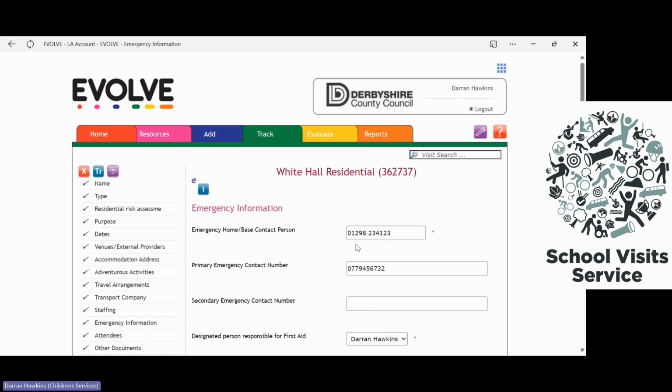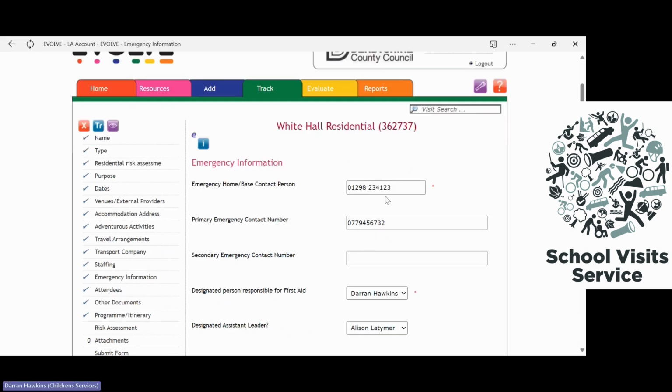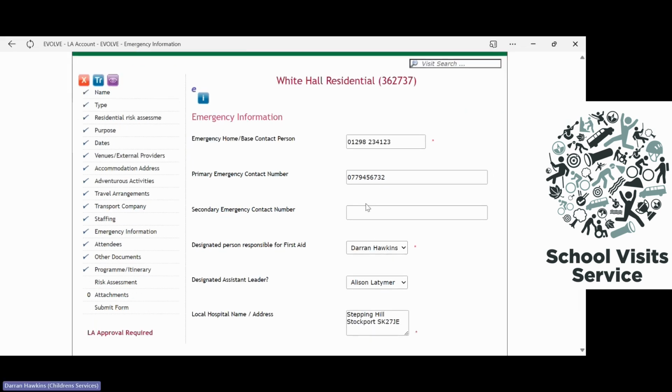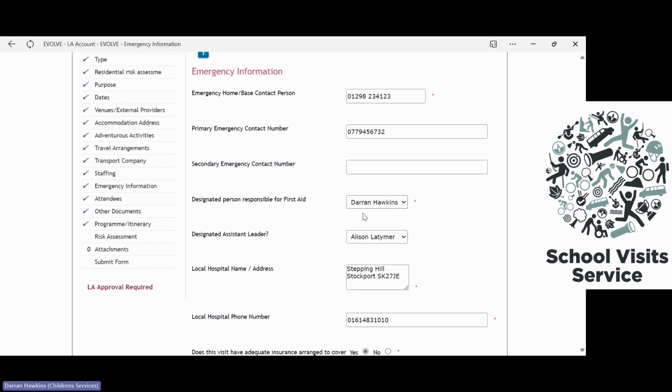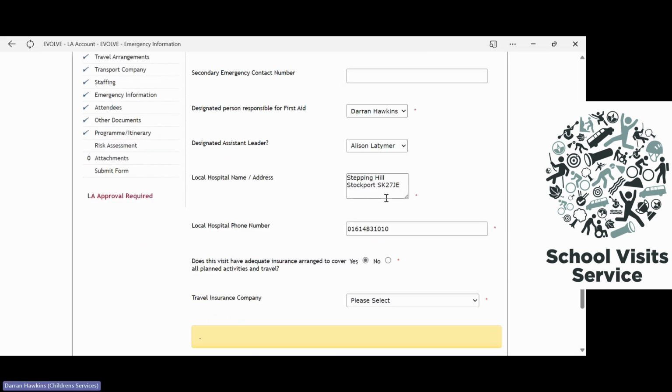As for emergency information, so home base and emergency phone number. If it's a residential, you'll also need a mobile contact number as well, because obviously it's out of office hours. You may have a secondary number as well if you've got more than one person on call. Who's the first aider for the trip? So I'll put myself down there, and Alison Latimer is going to be the assistant leader. Always ask for where the nearest hospital is, and that's Stepping Hill, and what that phone number is as well.